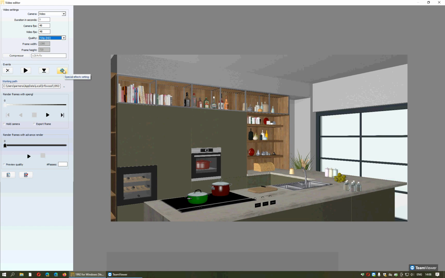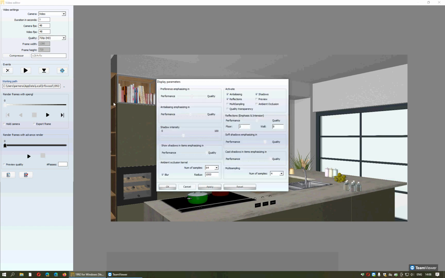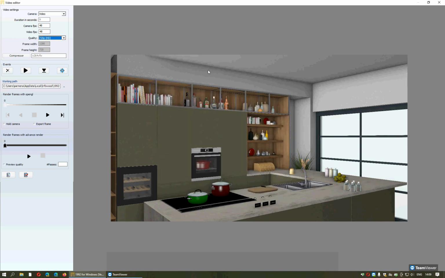And from the last button, you can set the luminosity, the shadows, the reflections, and here we have a new option, ambient occlusion. I will select it, and by pressing OK, I will see the difference. I will have a better result, more realistic. Here you can see it.